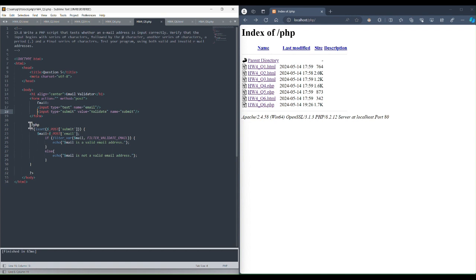In lines 21 through 22, here we have the beginning of the PHP block. So this block checks if the form has been submitted by checking if the submit button has been clicked. If it has been clicked, the PHP code inside the block will execute. Line 23 retrieves the value entered in the email input field and stores it in a variable mail. Line 24 uses the filter_var function with the FILTER_VALIDATE_EMAIL filter to check if the value stored in mail is a valid email address.